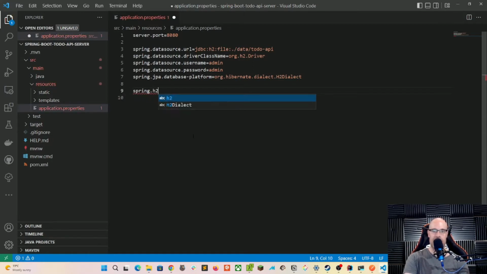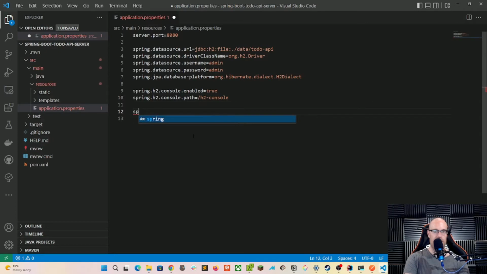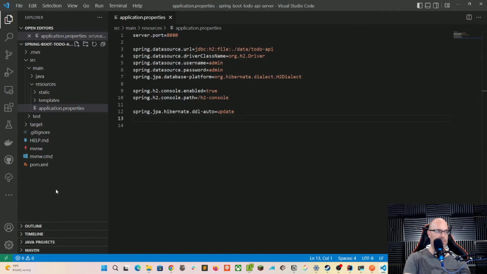Okay, so spring.h2.console.enabled. Let's enable that console, true. And then we can define our console path at just h2-console, and then we'll define one last hibernate setting of ddl-auto equals update. Okay, so now we go ahead and save that file, and let's start up our project here.